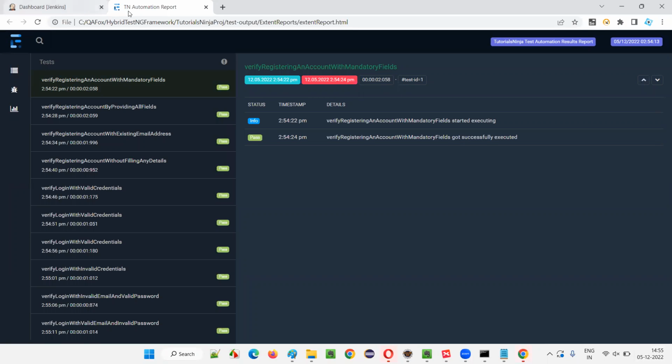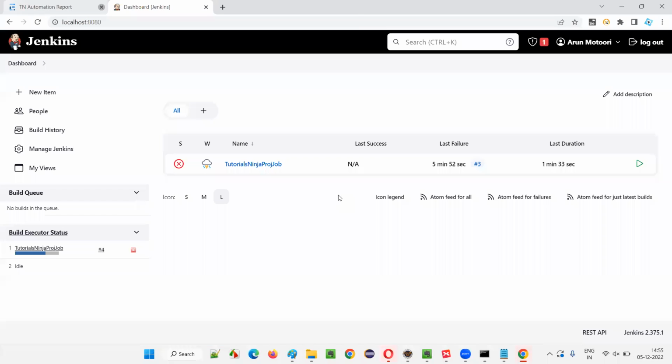It's completed, guys. I can close this. Yeah, it's done. Refresh once. You see, hash 4 has come. That's fine. Let's wait for some time, and the next build will start, guys. It will automatically run. Every 3 minutes, it will run.